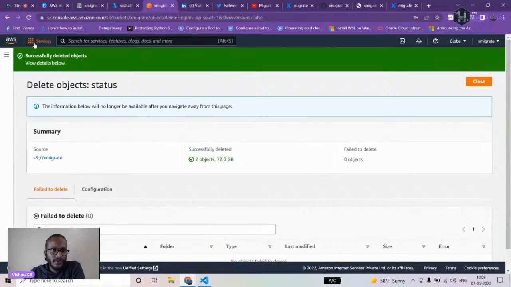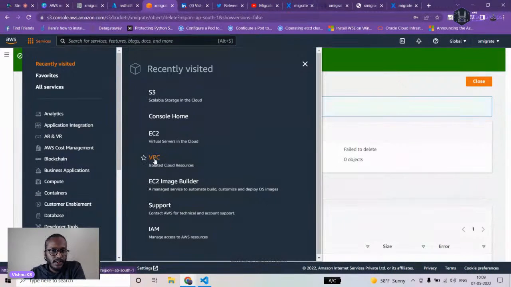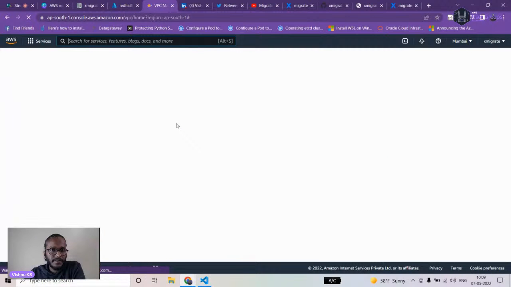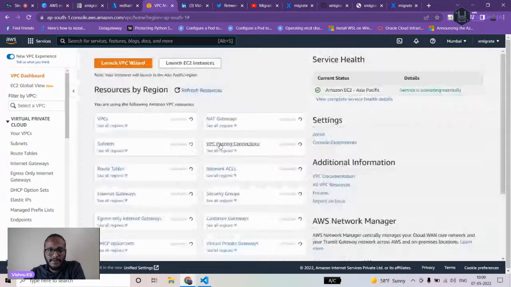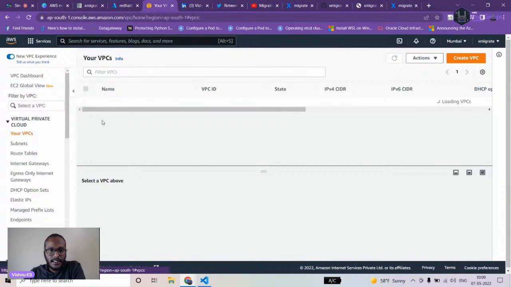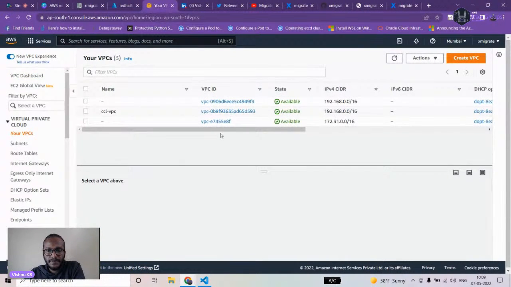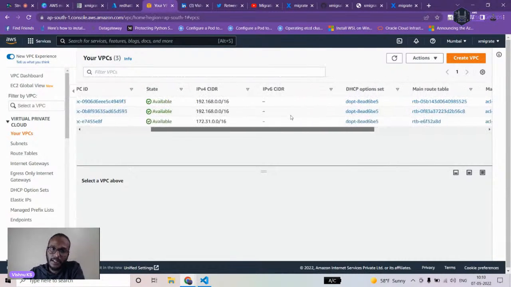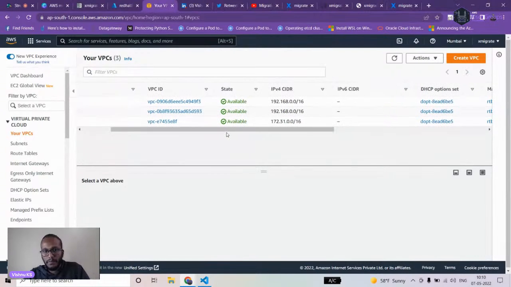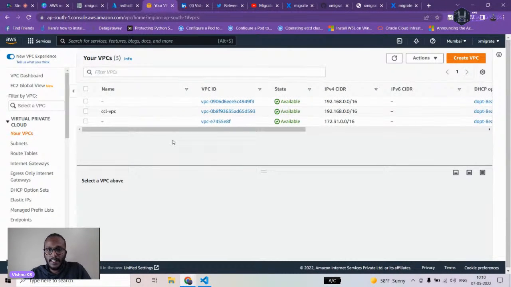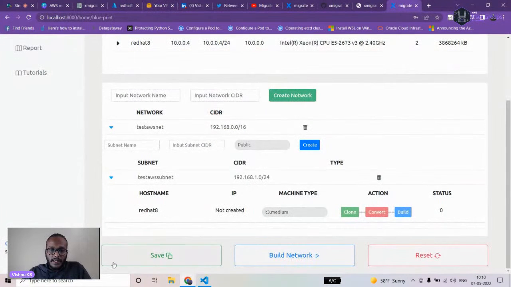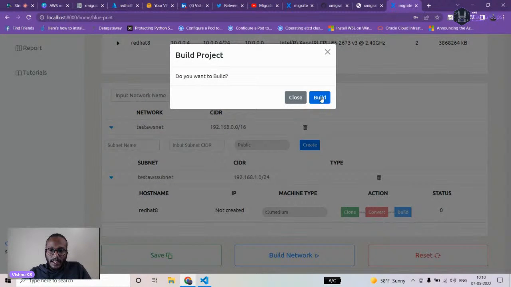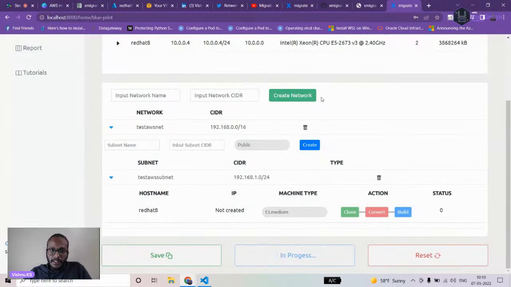Let me also come here to the VPC. I have already three VPCs created, and that should be fine. There is a soft limit for all the accounts: we can only create five virtual private clouds, but that is okay, I can create two more. Build network should create one VPC with one subnet in it. It won't take much time, just one or two minutes.